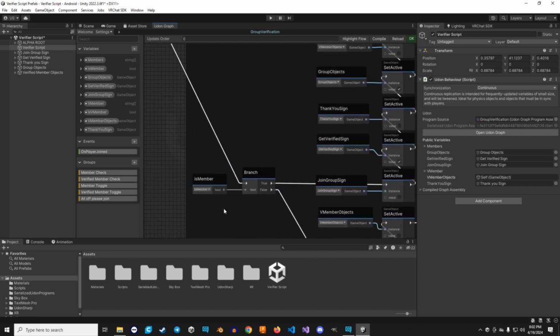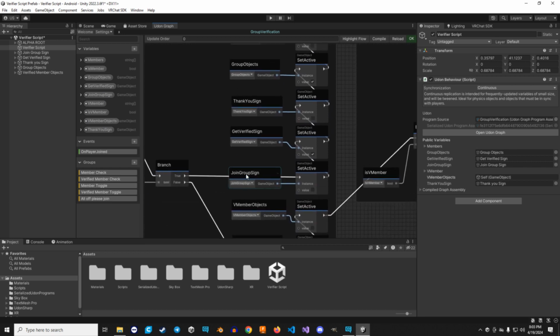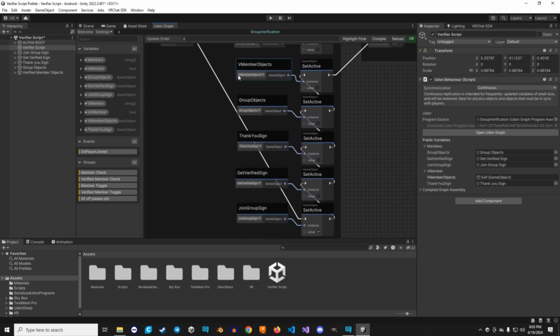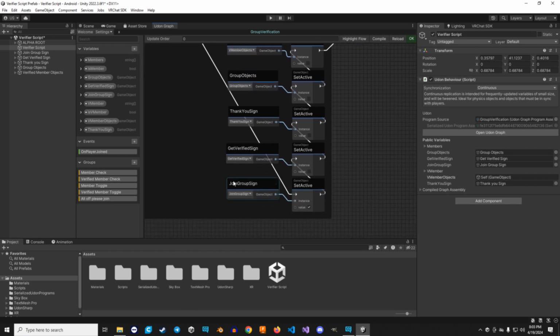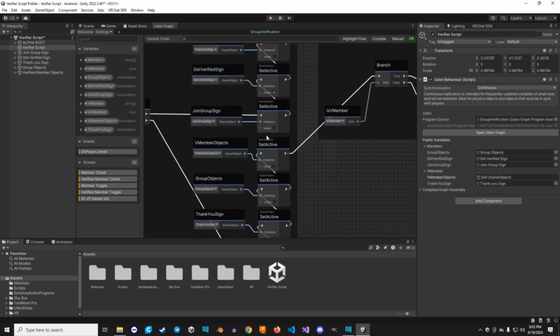Then it will come down here, is member. If is member is true, it will come up here and run this list of operations, which will turn the group sign on, join group sign off, get verified sign on, thank you sign off, group objects on, verified member objects off. If you are not a member, false, it will come down here and run this set, which will turn the join group sign on, verified sign off, thank you sign off, objects off, verified objects off.